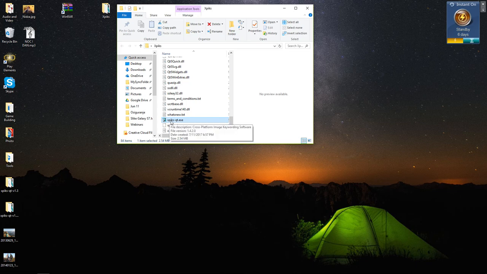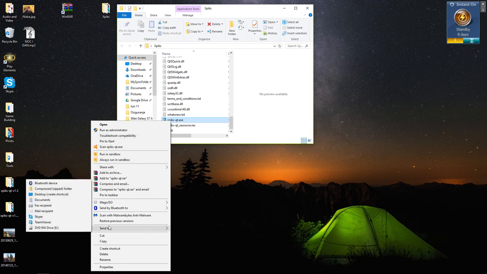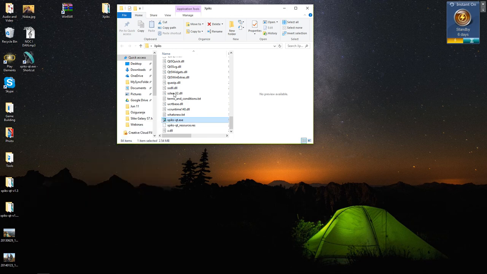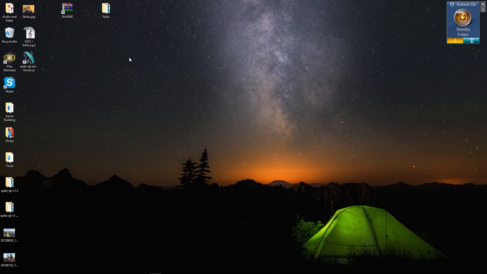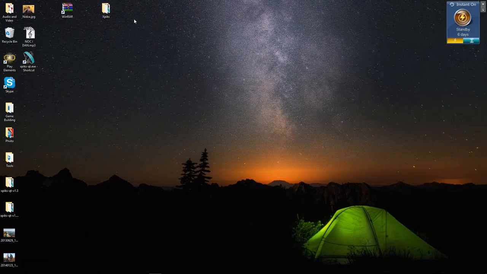If you want, you can also pull out the shortcut for this program to the desktop. Right click on it and go to send to desktop, create shortcut. Now we can close this window and start xpix from here. Just double click on the shortcut and here we go. Don't delete this folder because the shortcut is actually pulling the software from this folder. You can move it around on the desktop, but don't delete it, okay?